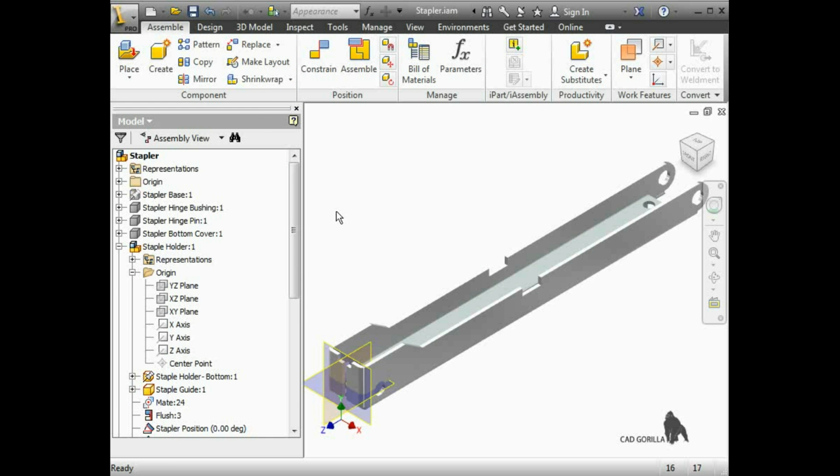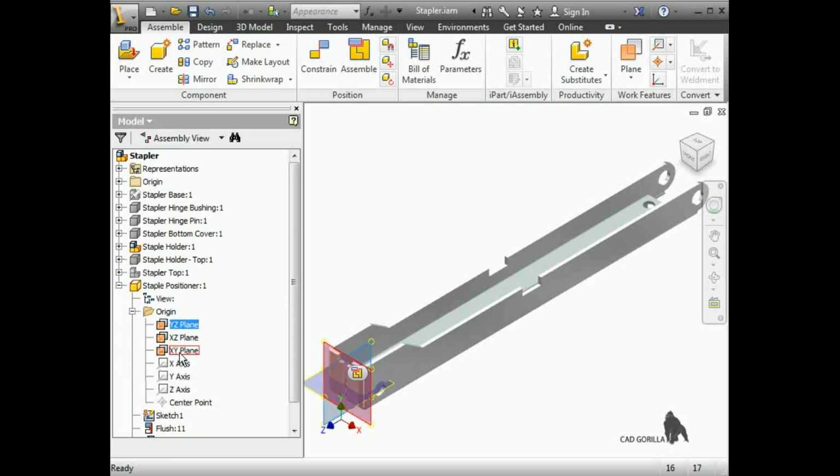It is easier to constrain the staple positioner in other assemblies when I can select the origin plane instead of model geometry. I can also use the origin geometry during modeling. Before we start modeling, I want to make some view changes. I'll turn the top part back on.